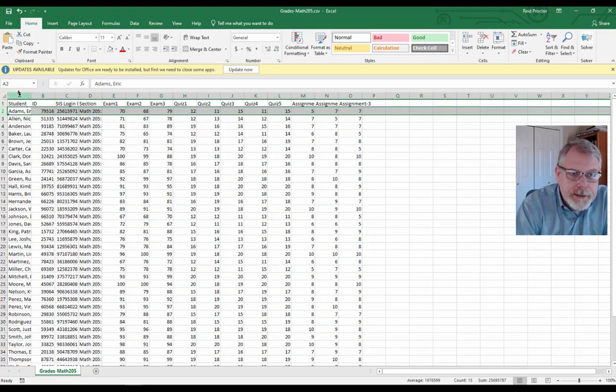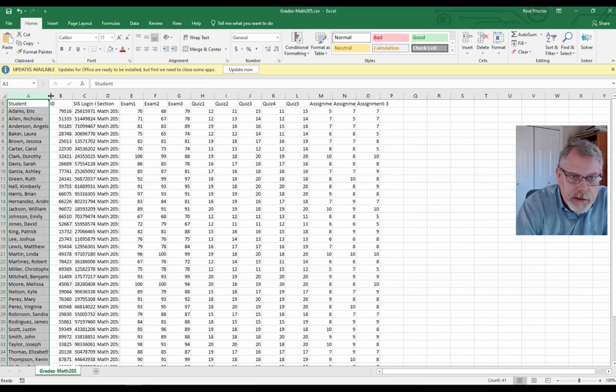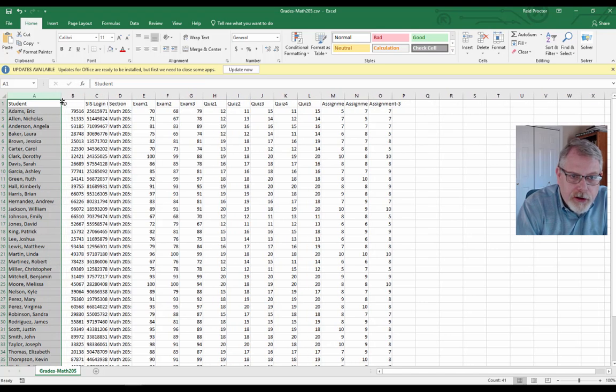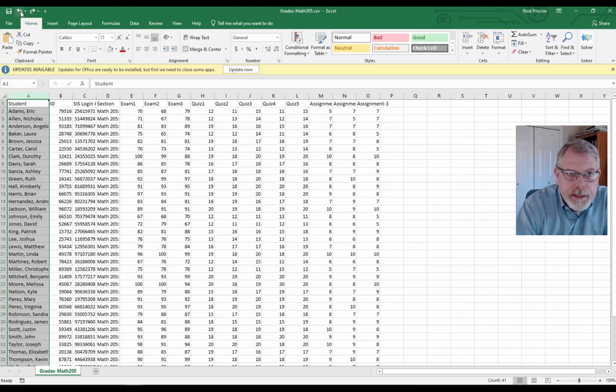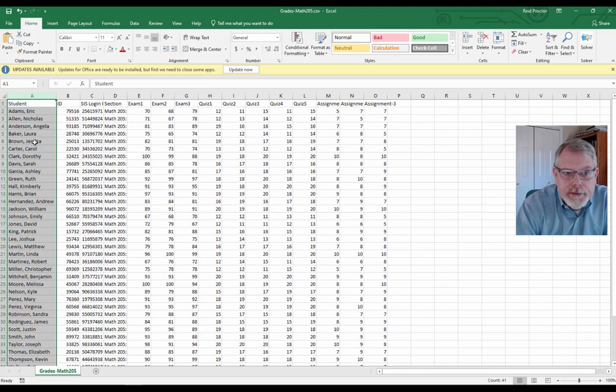Okay, so here, student, I cannot see their whole names, so I could click in between the heading for column A and the heading for column B, see it becomes this other shape here. I could drag this over. Okay, so now I can see all the students' names without their names being cut off. Now, a little shortcut for that: if I just double click between A and B, there we go.